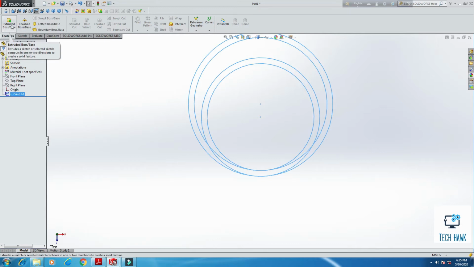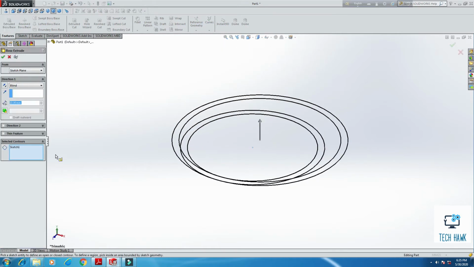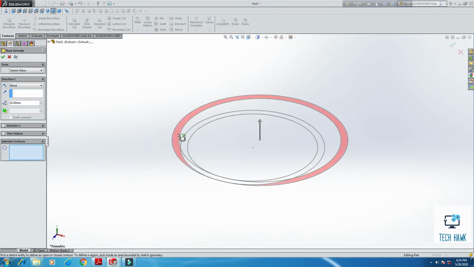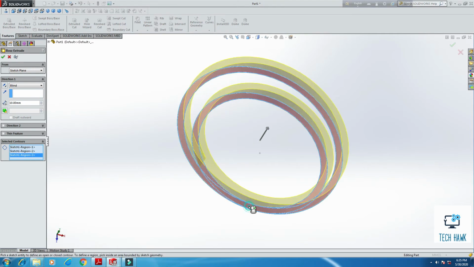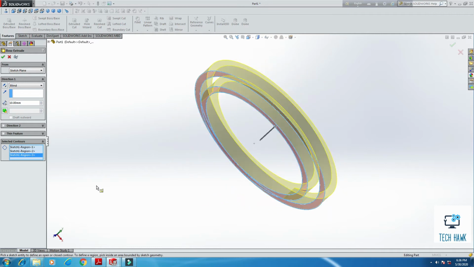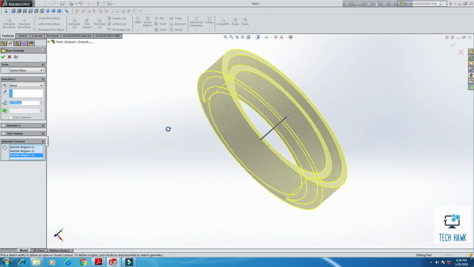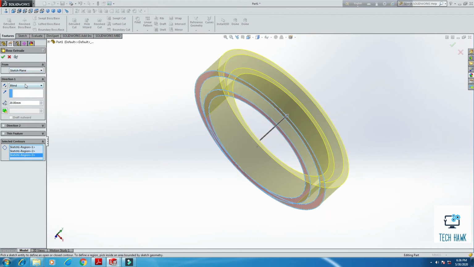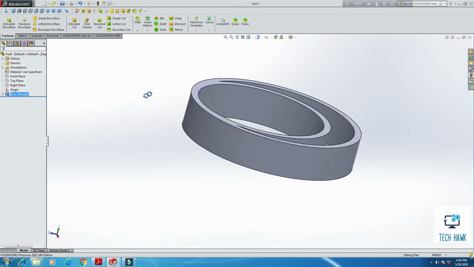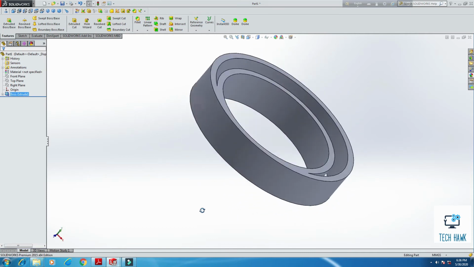and from Extruded Boss, from features we click Extruded Boss here, and we clear the selections here. From this sketch contours we select the contours we want to extrude here, also this one, and we input here 20 millimeter. Okay, everything is the same. Click OK.